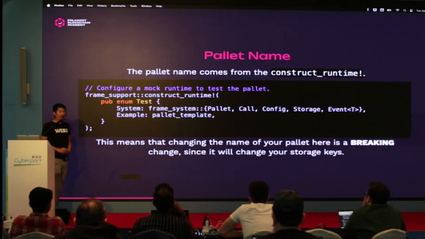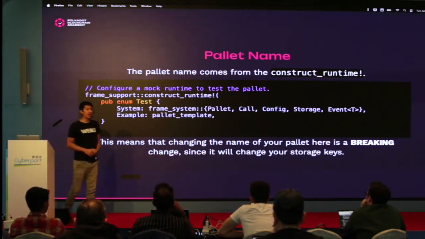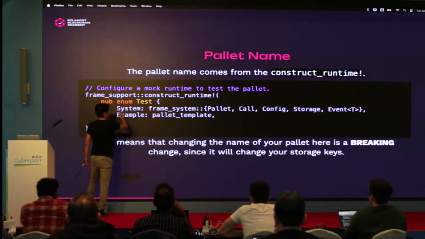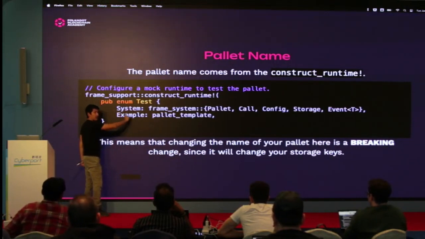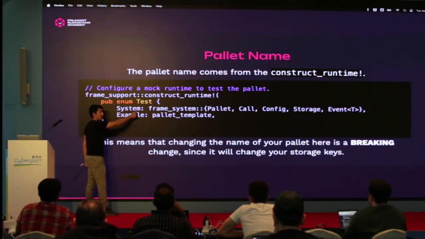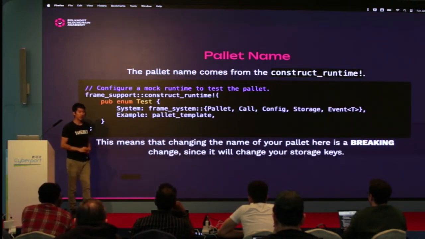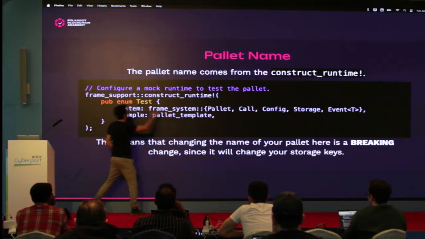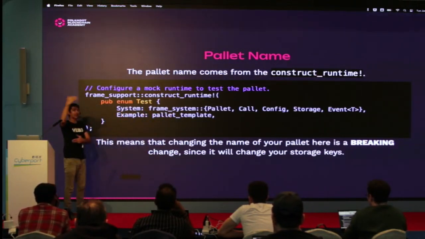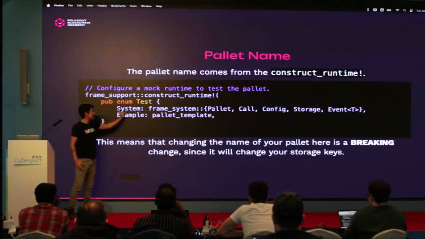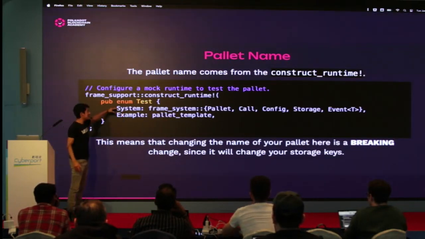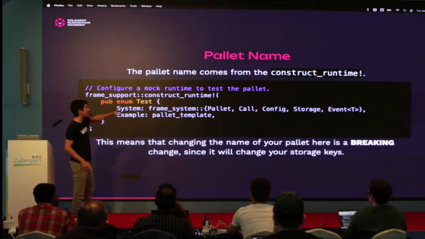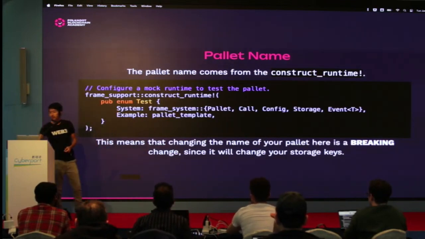So I already introduced the fact that we can use things like pallet name and storage name. Let's take a look at that. The pallet name comes from the construct_runtime. This right here is defining the name of the pallet. If you change this name on a live blockchain, you'll break some of storage. For example, I can import a pallet, frame_system, and I'm naming it System. The construct_runtime and all of the macros pull this name. All of these names must be unique; even Rust already requires that. So changing the name of the pallet here is a breaking change.